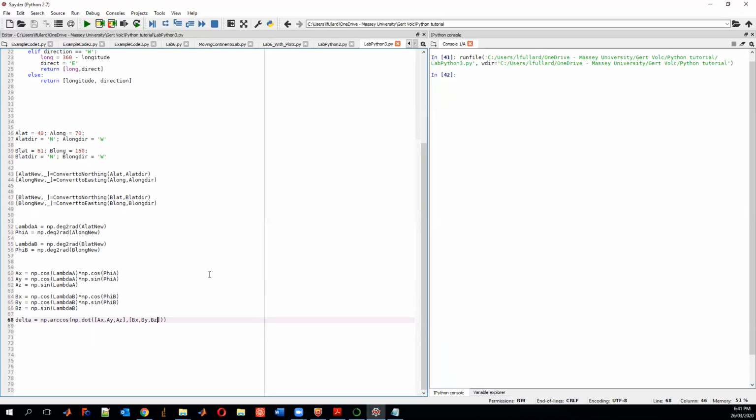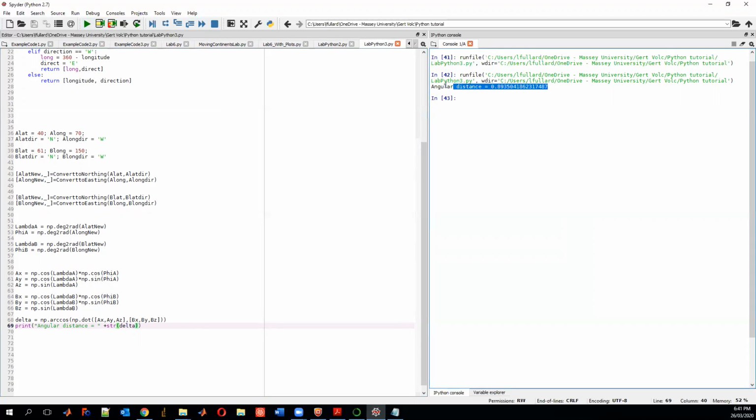And so now, just to check out what the value of that delta is, I'm going to print that. Let's go: print angular distance equals plus str delta. Okay, let's see if that works. So the angular distance is this thing, 0.8935. Remember, this is still in radians, so this is basically 0.9 radians.